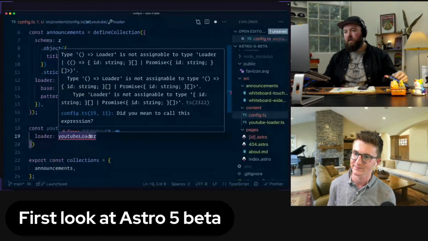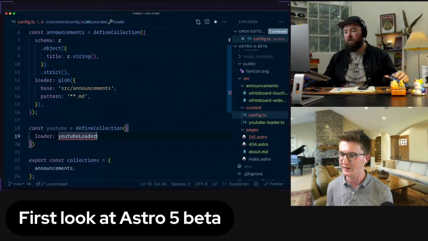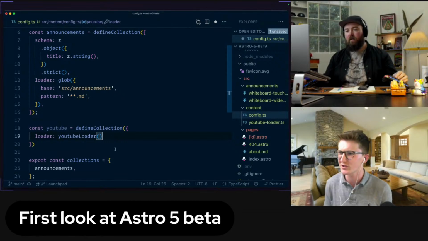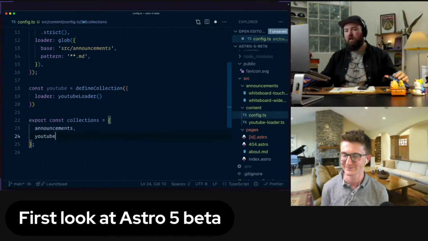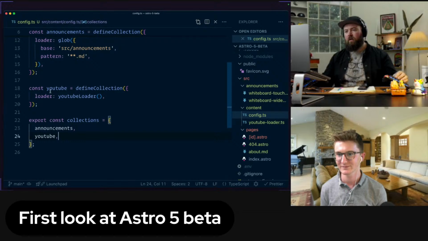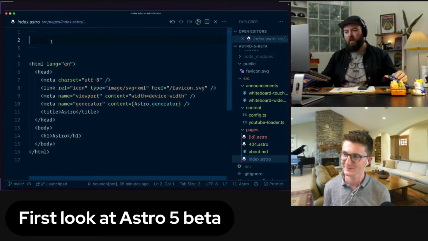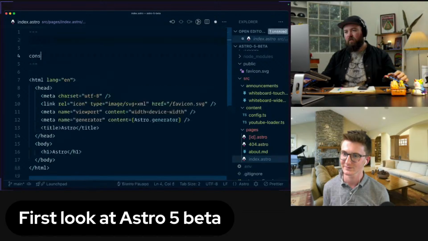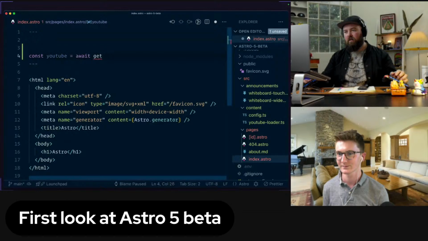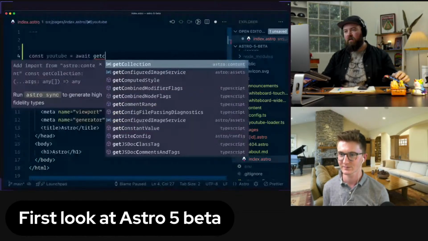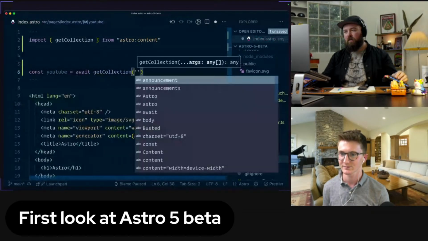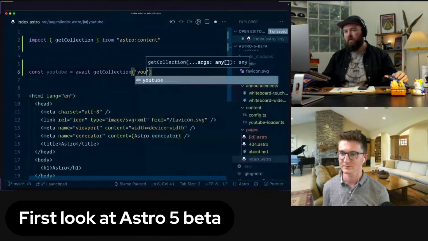Okay. So I did something wrong. Oh, just call it YouTube loader function. Yeah. I could have just returned the loader, but whatever. Okay. So now we have YouTube. So let's do the hello world of all this, which would be const YouTube equals await getCollection, and it should autocomplete for me. And it's not, for reasons that I don't understand, but that's fine.